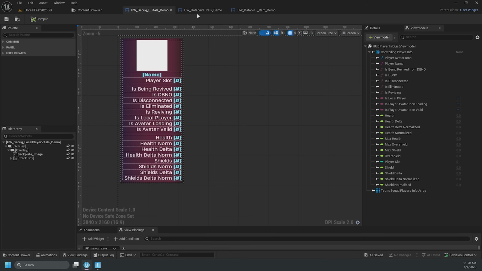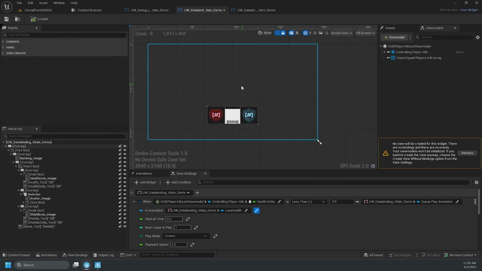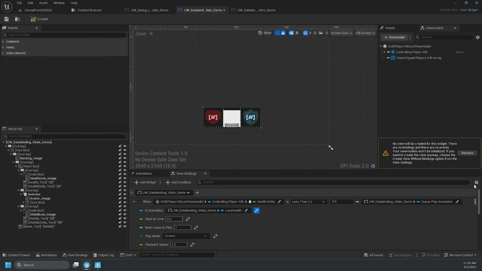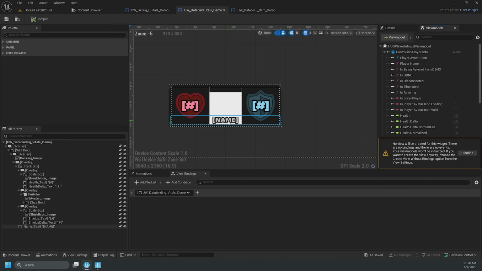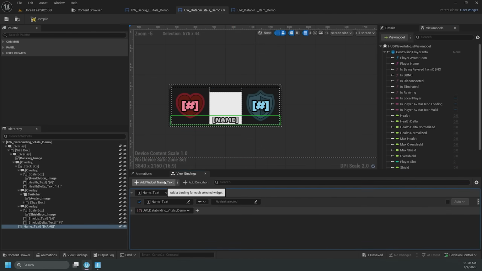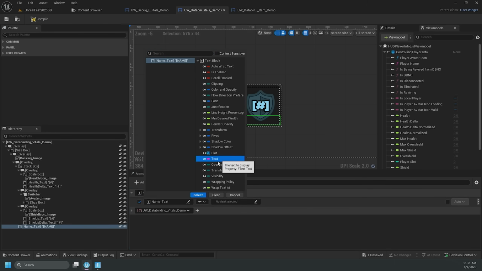All right, back to UMG here. So here's our widget. Now, this is the player information view model that I showed you before. It's hooked up, or we're going to hook it up a little bit. Let's start by hooking up the player name. So we're going to click on the view data binding section, click on the name, that text block, and we're going to choose a text property.